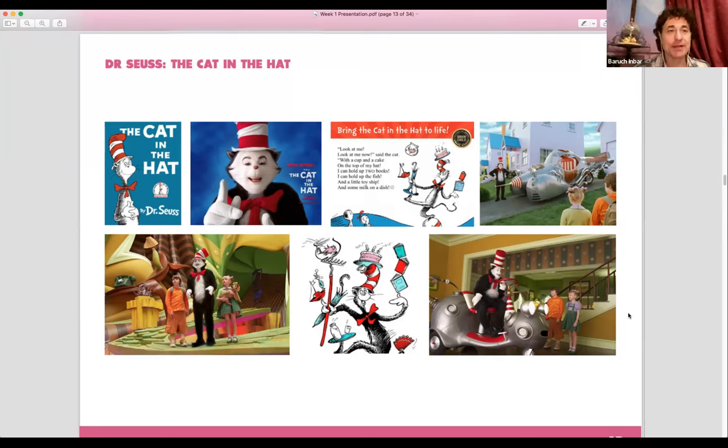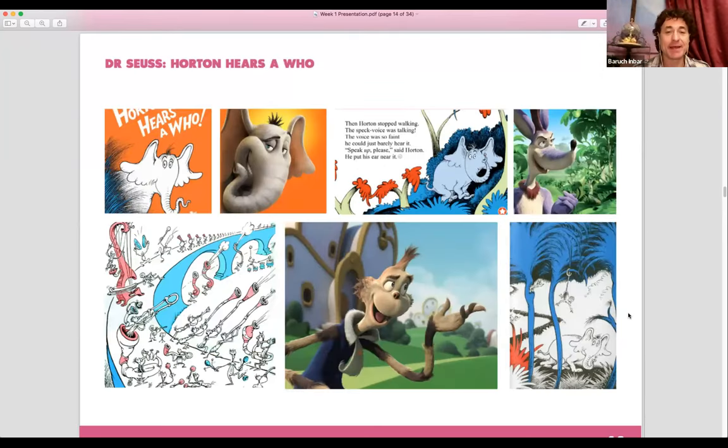Another book created by Dr. Seuss is Horton Hears a Who. This is actually the next sample we're going to be covering. That one and The Lorax are two of my most favorite animated films based on children's books, because of the way they treated, on the big screen, those 2D renderings of Dr.